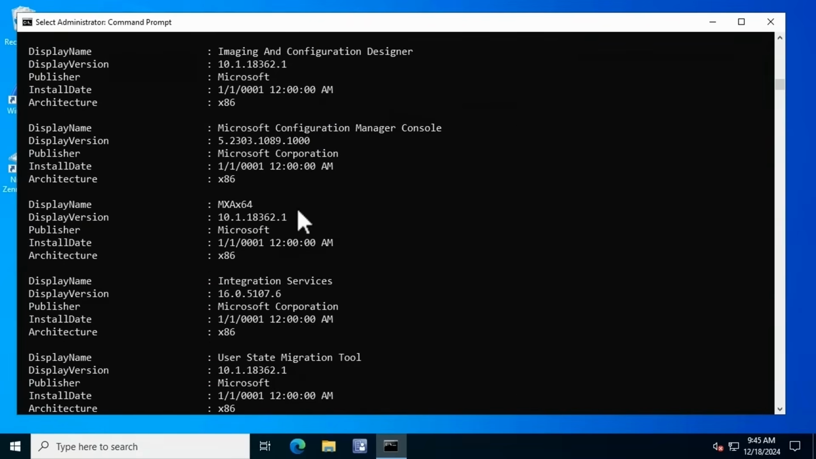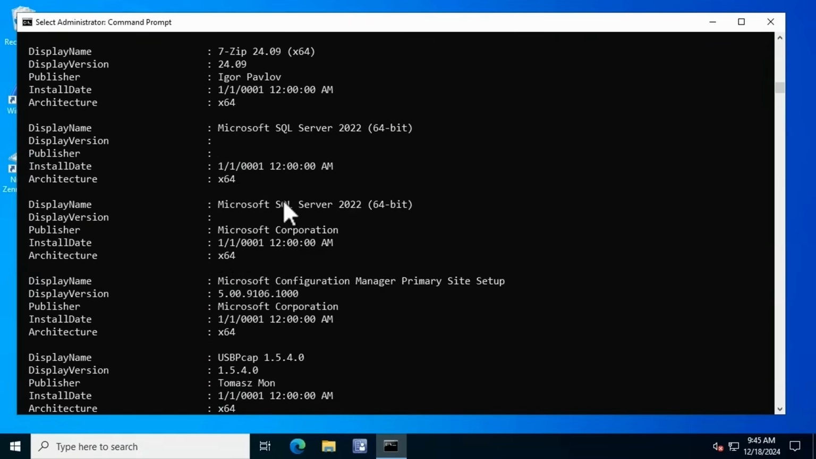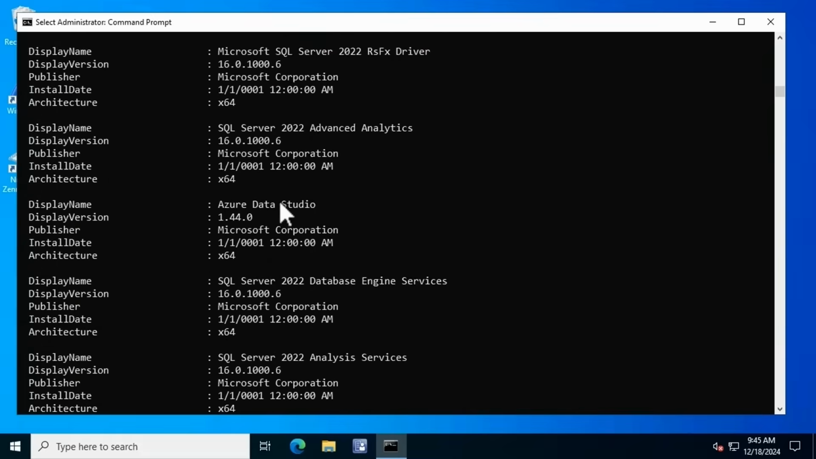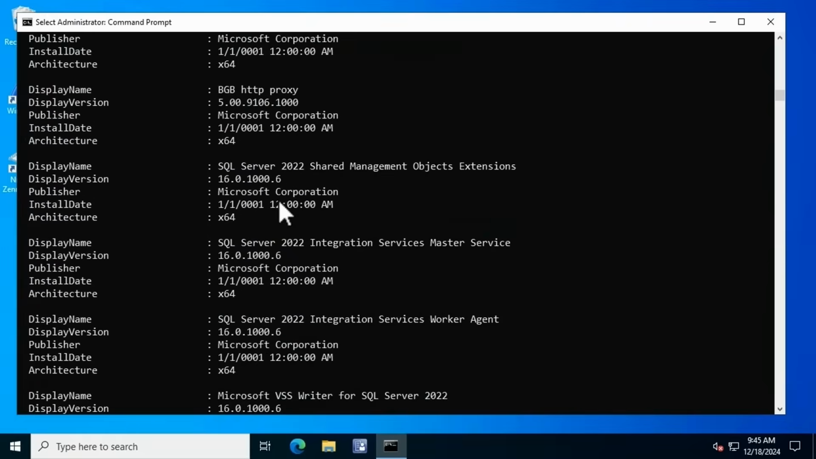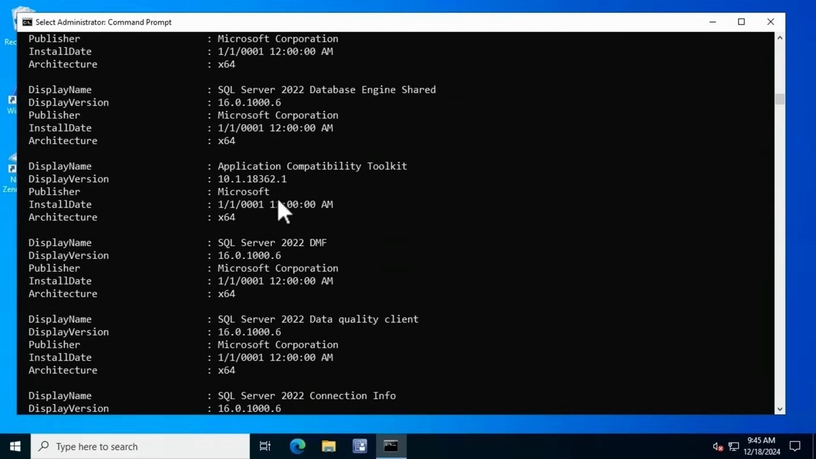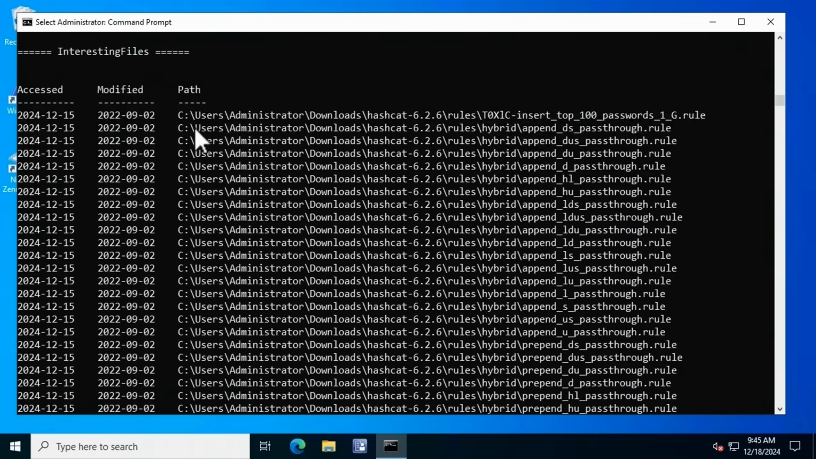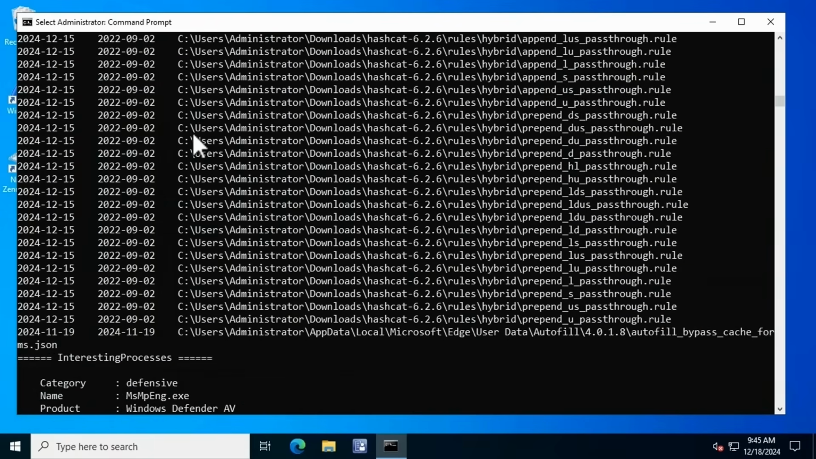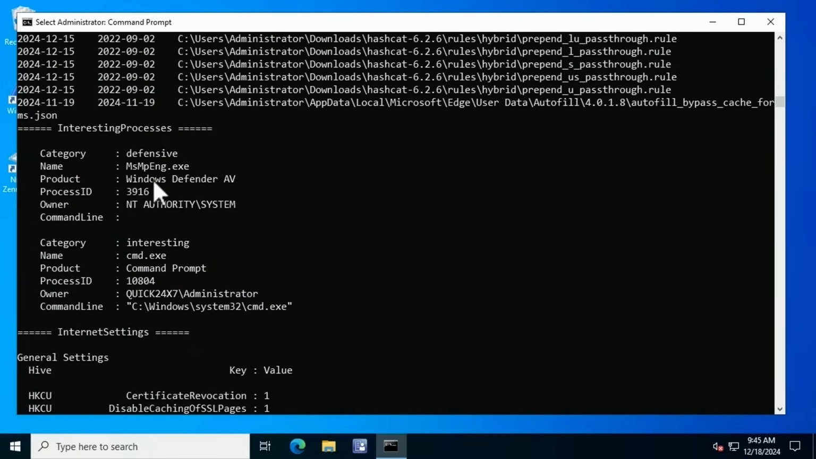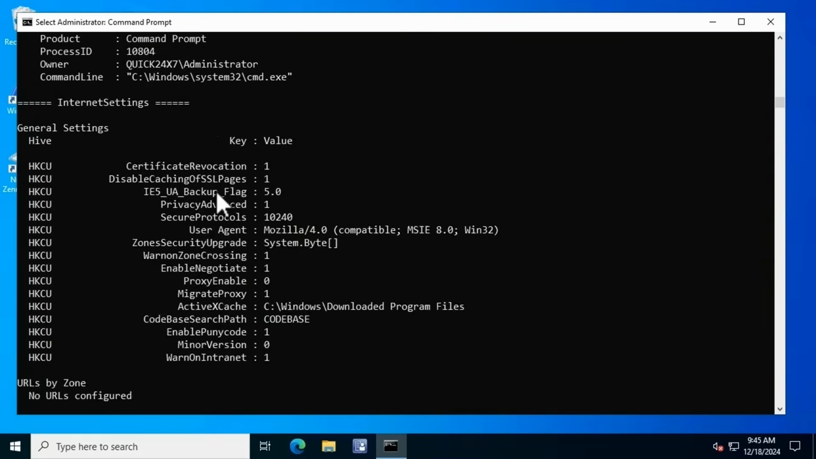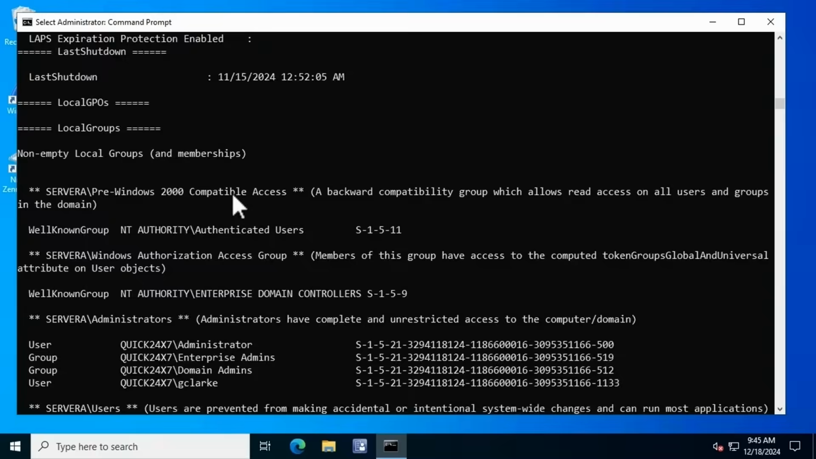As I scroll down through this stuff, we'll also see user information. So users and groups. So I'm just kind of scrolling by all the software stuff. Here's some interesting files that exist on the system. Interesting processes that are running. Internet settings. Last time the system was shut down.